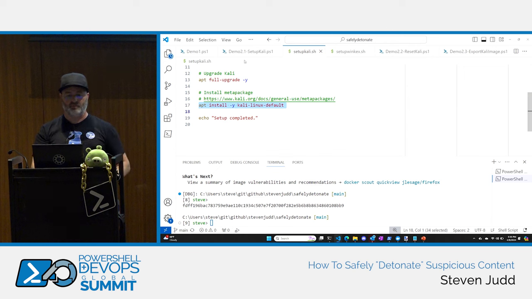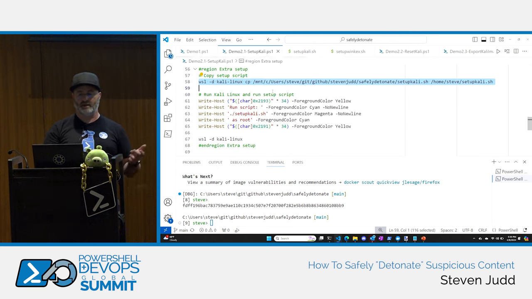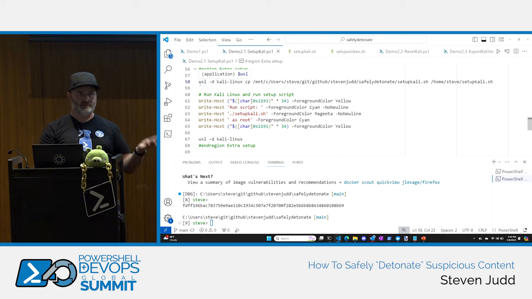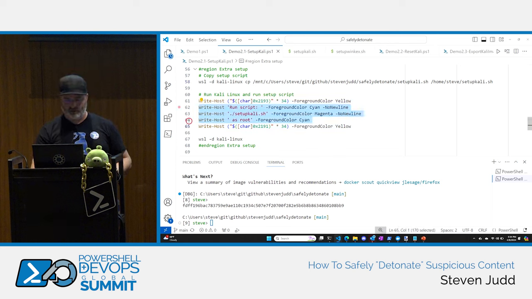But that's why right here I'm saying copy this file. Because it's a WSL command, it's actually running this inside of the Linux container, right? So then it pulls over the setup kali.sh file and I'm putting it in my home directory. And then I tell myself, hey, this is a fun little gig here. I'm gonna run this stuff because it's fun.